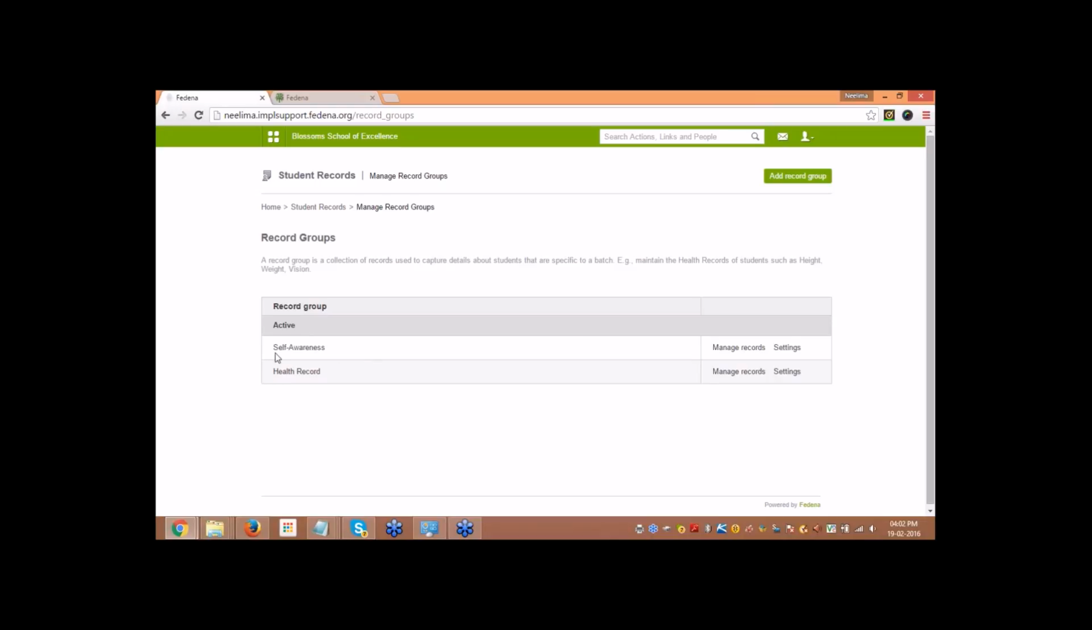It can be anything, like we have created, for example, self-awareness, health record. In the same way, we can create certain record groups in order to collect the data of the students in the institution. Here there is a specification given for the student records, which says a record group is a collection of records used to capture details about students that are specific to a batch. For example, maintaining the health records of students such as height, vision, weight, etc. So in this way, we can create some record groups.